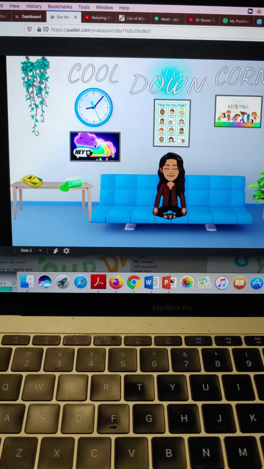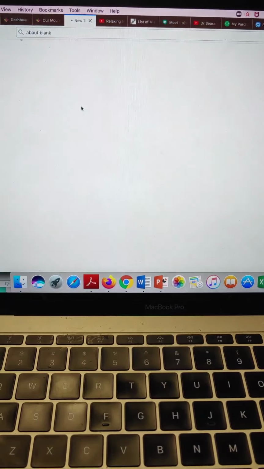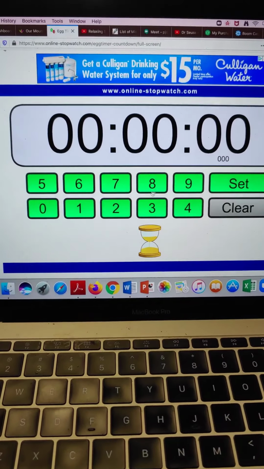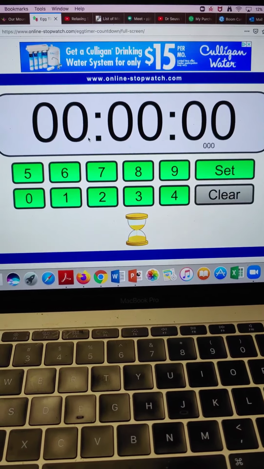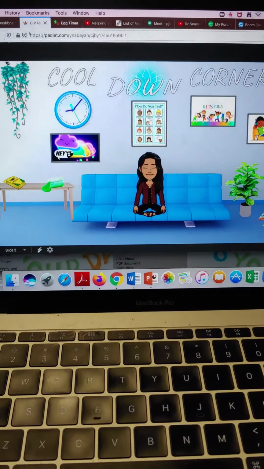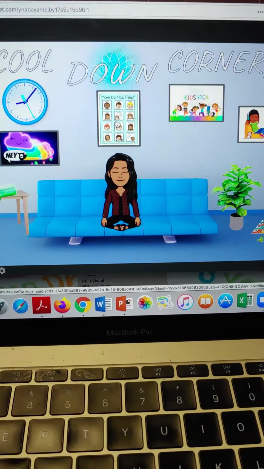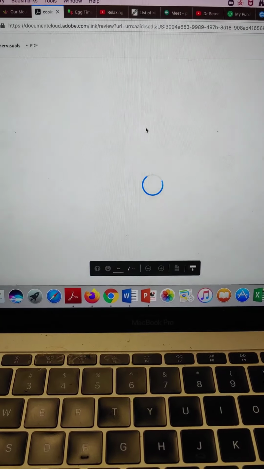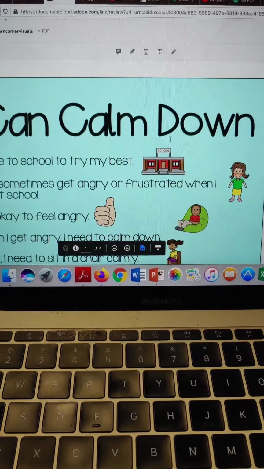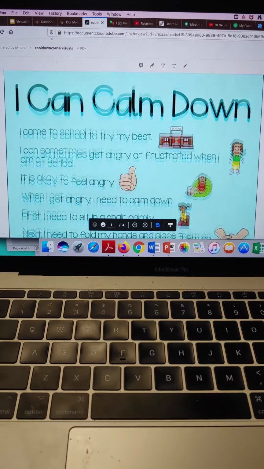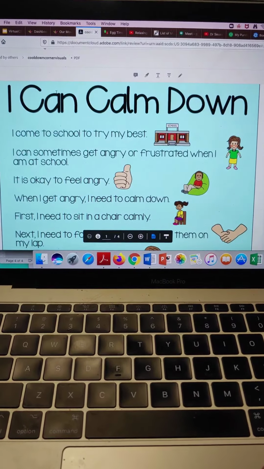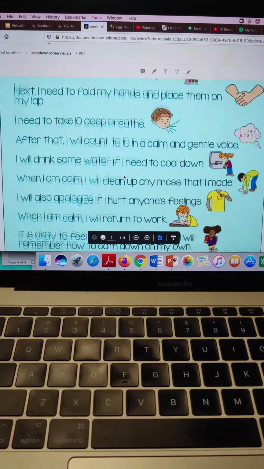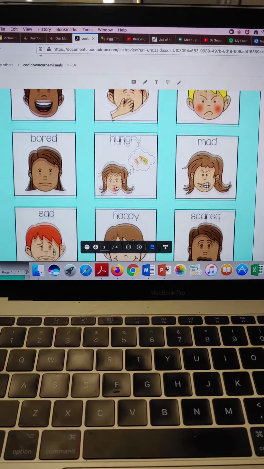If you click on the slime, there's just some slime videos, some sensory stuff that's kind of cool to watch. There's also this clock right here, which is a timer. So if you wanted to set a timer for how long they're in the cool down corner, you can do that. If you want to talk about how they're feeling and why they might need a break, you can go to that poster there, and it will pull up different resources for, if they're upset, here's a social story, I can calm down. How are you feeling?